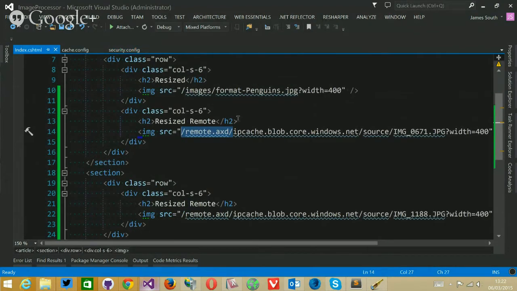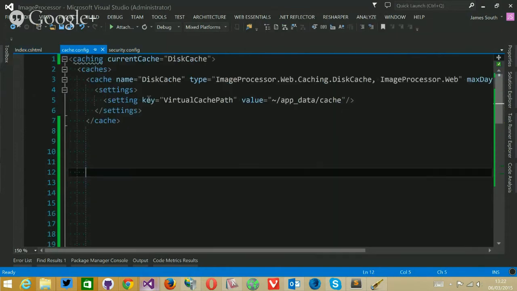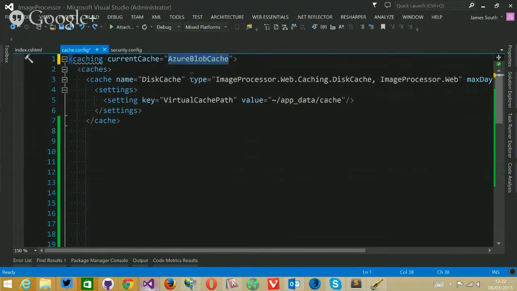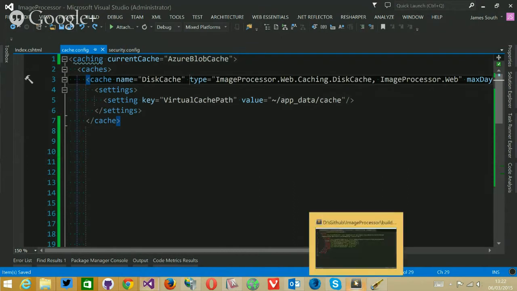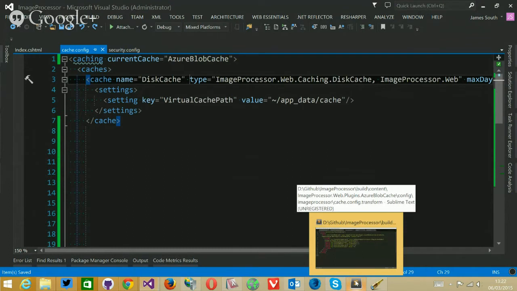We're using the disk cache, and you saw that they were coming out and served. So what I've done here is hidden the cache settings for the other off screen because it's got keys and stuff that I don't really want to have to change, because I'm using cloud storage at the moment to demo this. So I'll just Control Z there, because I already set that up, and that is now using the Azure Blob Cache plugin. So literally just by changing the attribute, current cache, that will switch it over.